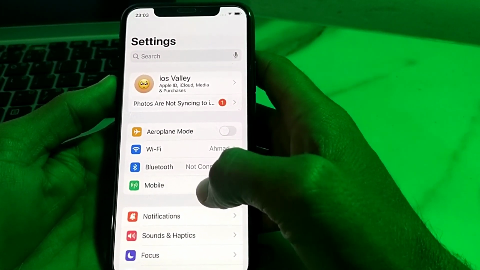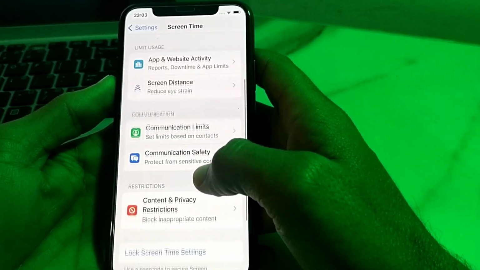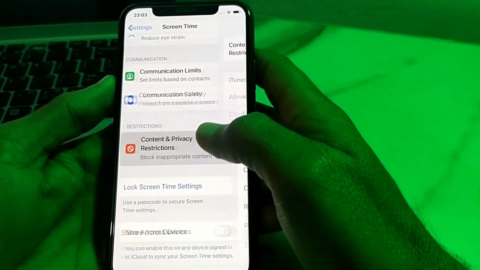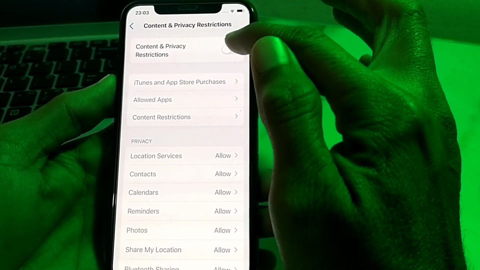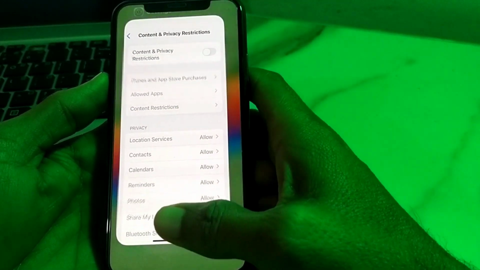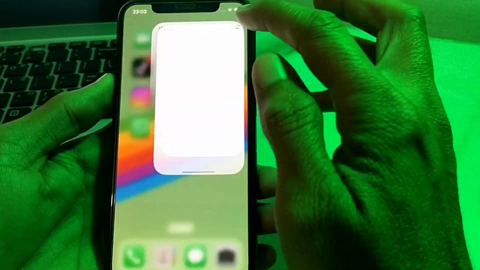Then here you will need to scroll down and tap on Screen Time. Then again scroll down and tap on Content and Privacy Restrictions. Then after that, make sure that the Content and Privacy Restrictions toggle is turned off. Then after that, you will need to close this tab. Then you will need to open Settings again.